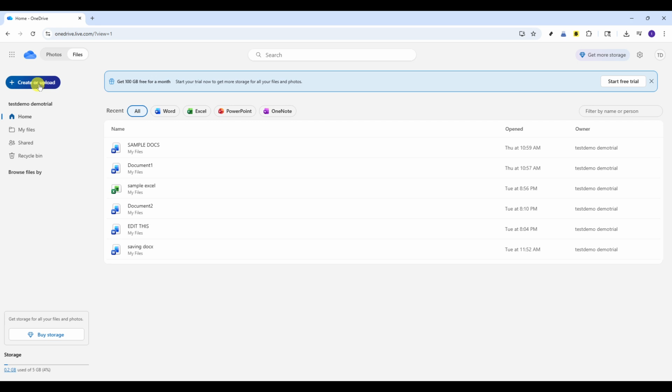Look toward the upper right corner of the page for the Create or Upload button. Click it to open the menu of options. From there, choose Upload and then select Folder Upload. This tells OneDrive that you want to back up an entire folder, including all of its subfolders and files, exactly as they are on your computer.